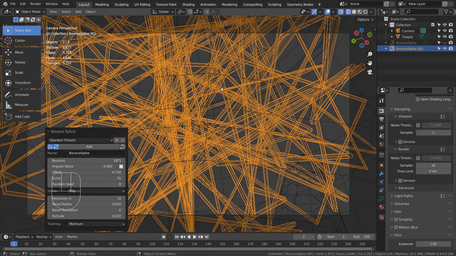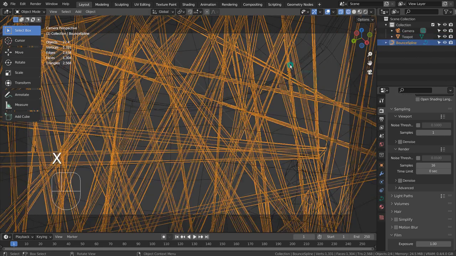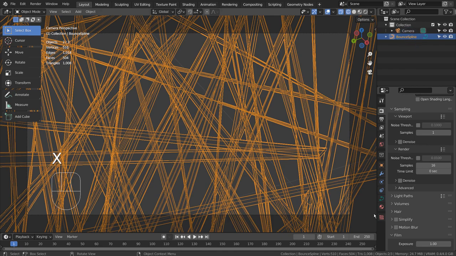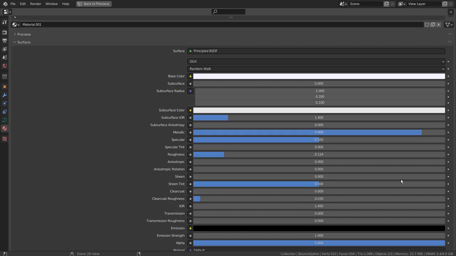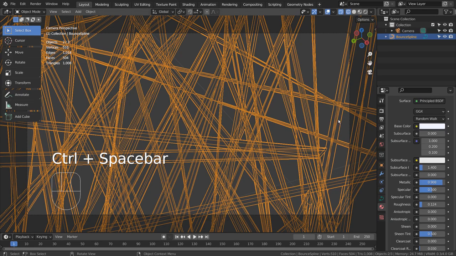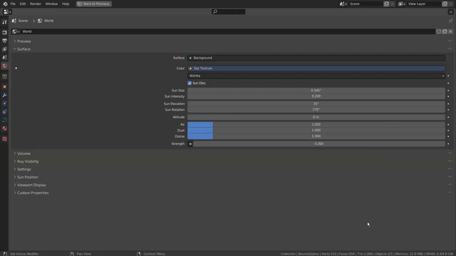I'll go back to the original mesh, and show you the material details. Here are the sky texture settings.